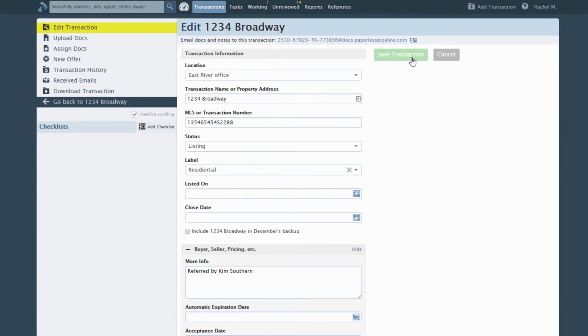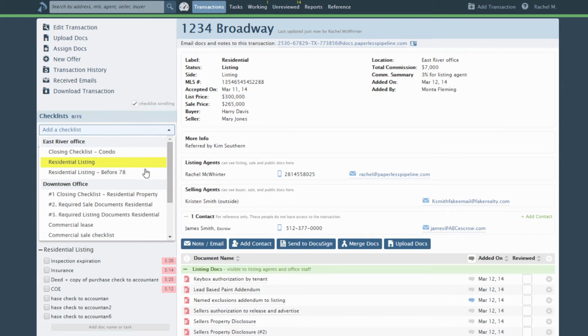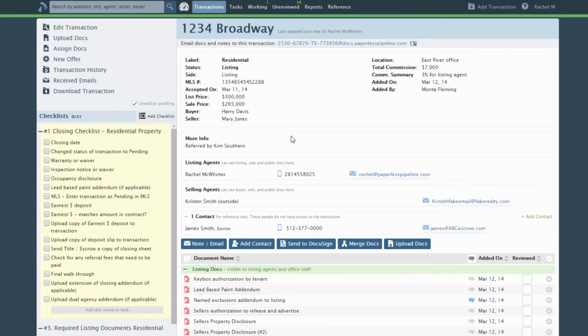You can also add a checklist manually to a transaction by clicking Add Checklist. Once a checklist has been added, you'll see its tasks listed on the left-hand menu of the transaction. Checklists instruct agents and admins exactly what tasks are needed to complete a transaction.